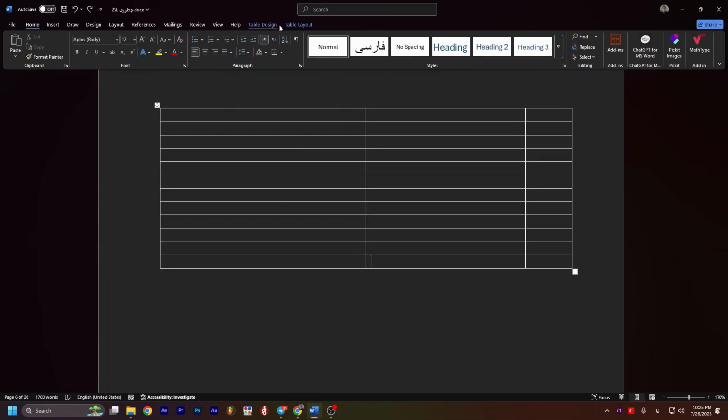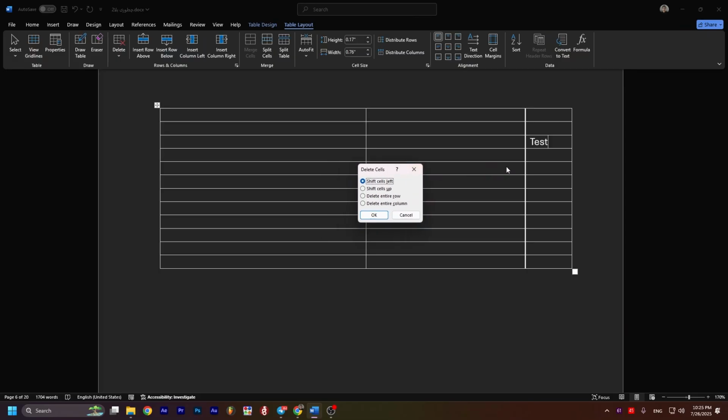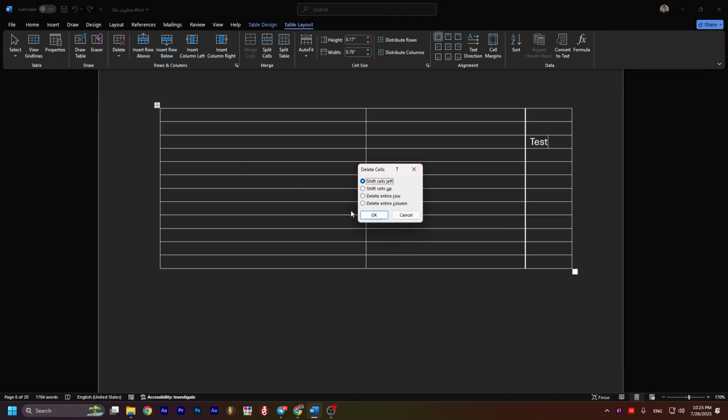We don't want it. I just bring that one back and go to the table layout. In here again, press delete cells. As an example, I will select this cell and type test. So I go in here and press delete cells, shift cells left. What does it mean? It means that it will delete the cell and the cells at the right part will shift. If again you go to delete cells, shift cells up, this happens.